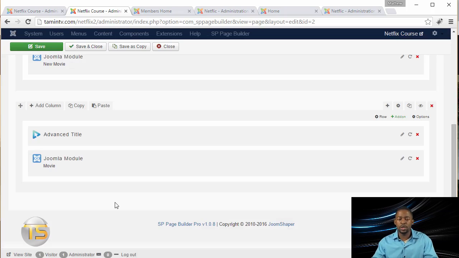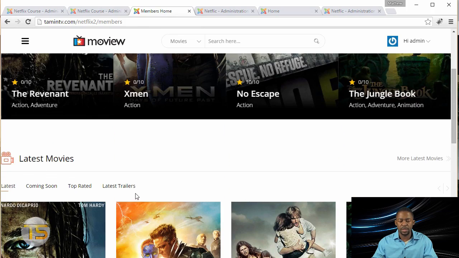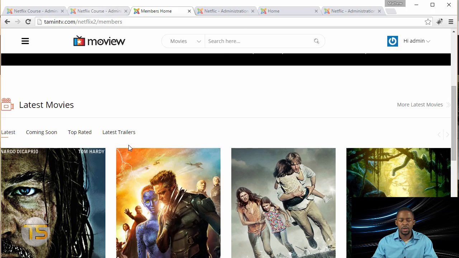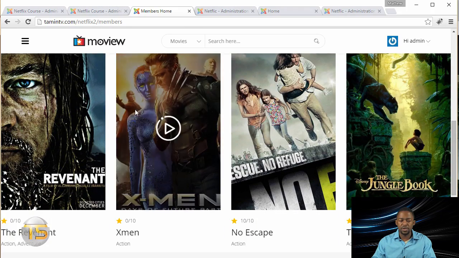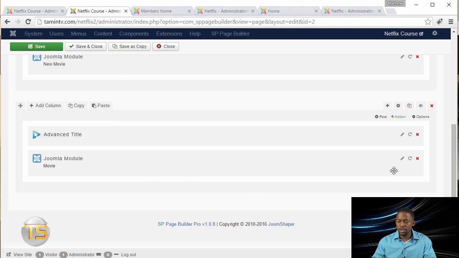So you can also replicate this where it says latest movies. If you want to have something just for latest trailers or the top rated, you can do that as well. So let's say you want to have another section after the latest movies here, and you want to create another section underneath this for latest trailers. So let's do that. What I'm going to do now is copy or duplicate this row. So when I click on duplicate, it's of course just going to copy it over. So let's click on save.